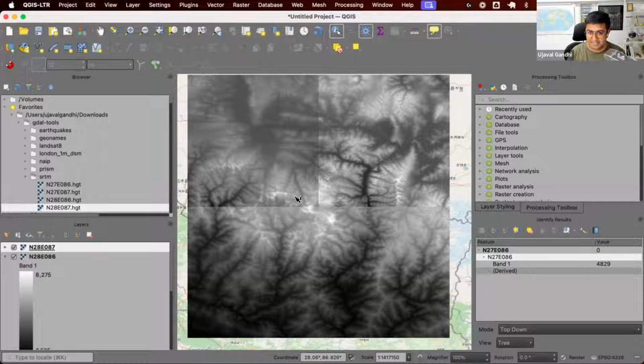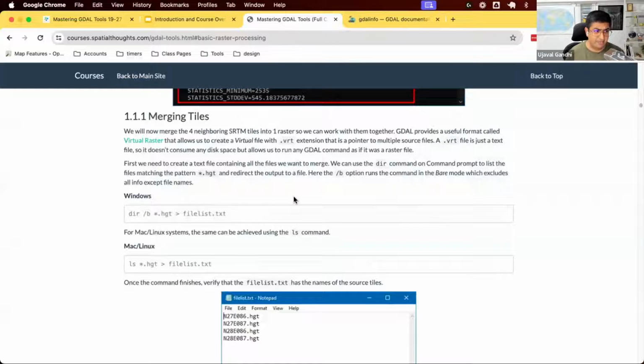So you can instead create something called a virtual raster, which will describe to GDAL that this whole thing is a single raster. Work with it like a single raster, but don't actually create the file. So here we can use this virtual raster format to describe that all four tiles should be a single mosaic, but do not create an actual file on the disk. So let's see how to do this.